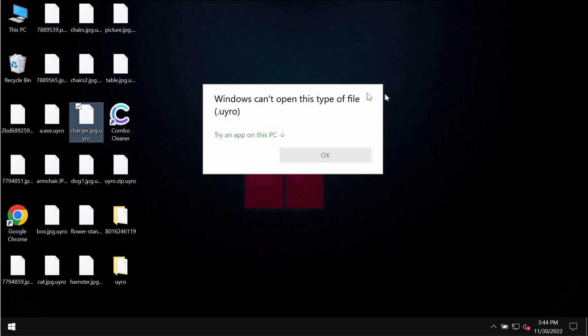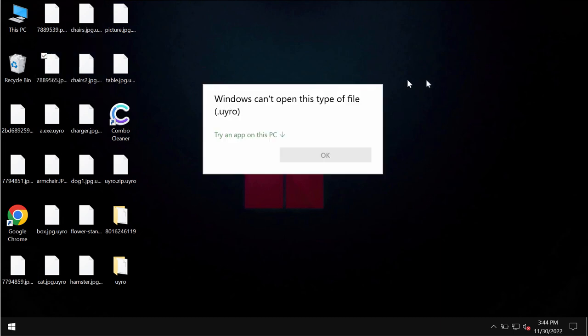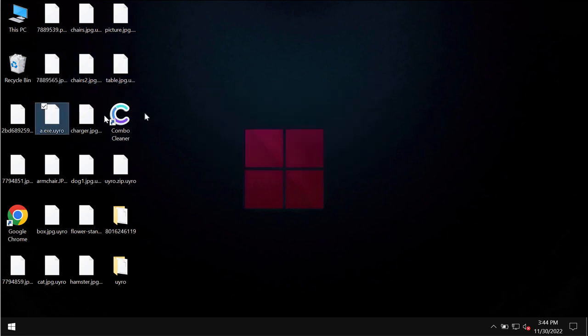This is what happens. You try to open a specific file and you get a message saying that Windows can't open this type of file with the UYRO appended extension. Then the ransomware tells its victims that they should pay a special ransom for file recovery. However, paying the ransom is not a good idea. This does not guarantee the file recovery, so don't waste your money.